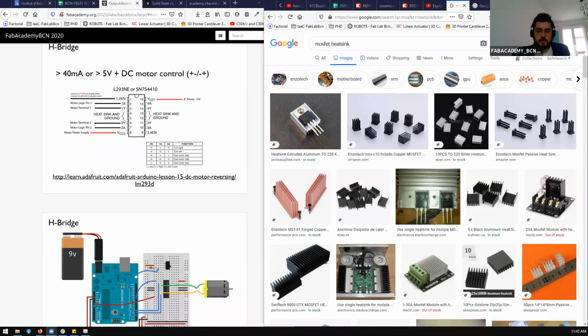Which screen am I sharing? You're sharing. There's one on the left side.